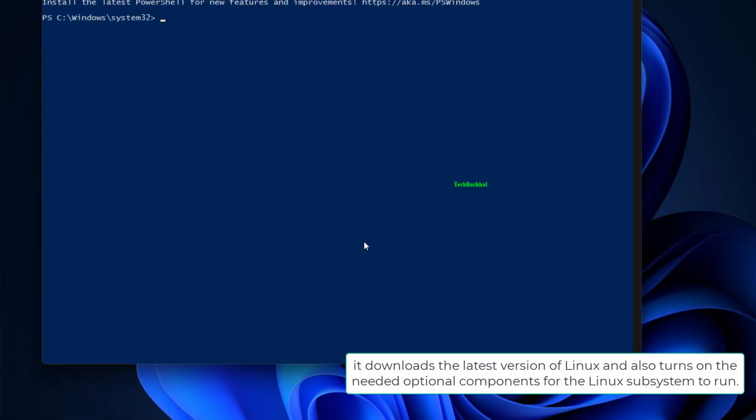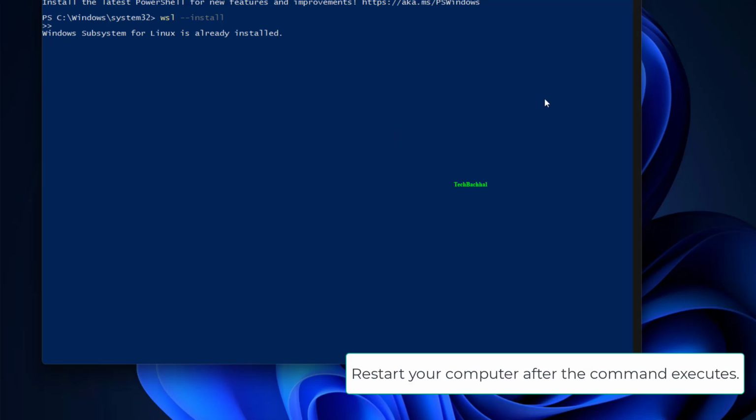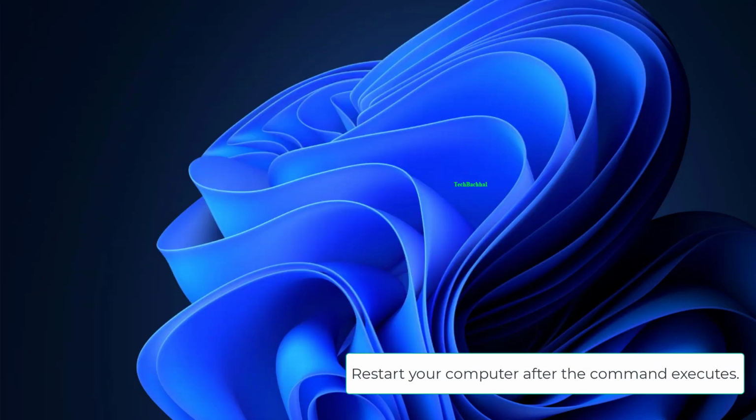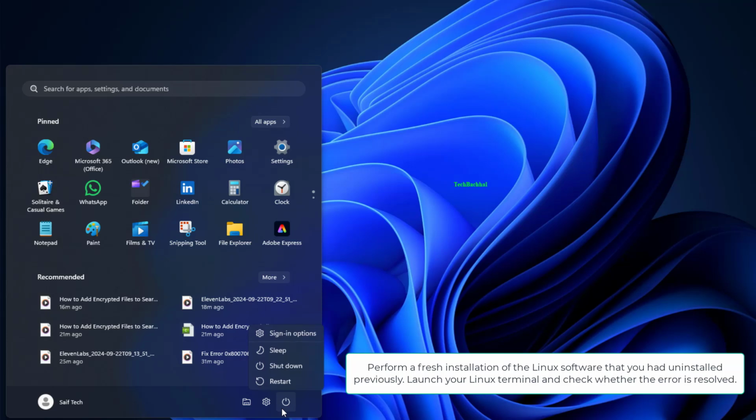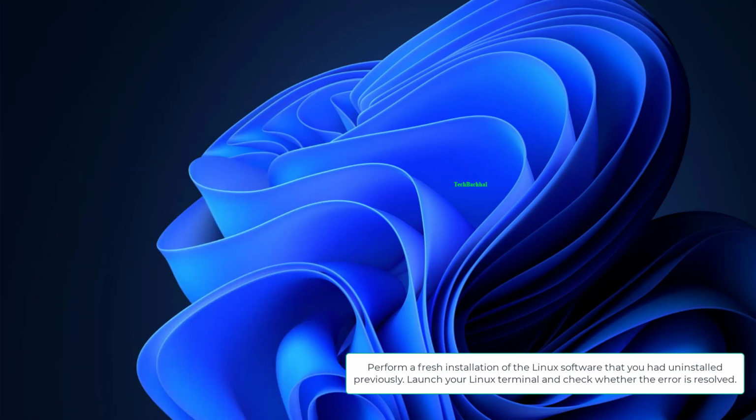--install. It downloads the latest version of Linux and also turns on the needed optional components for the Linux subsystem to run. Restart your computer after the command executes. Perform a fresh installation of the Linux software that you had uninstalled previously. Launch your Linux terminal and check whether the error is resolved.